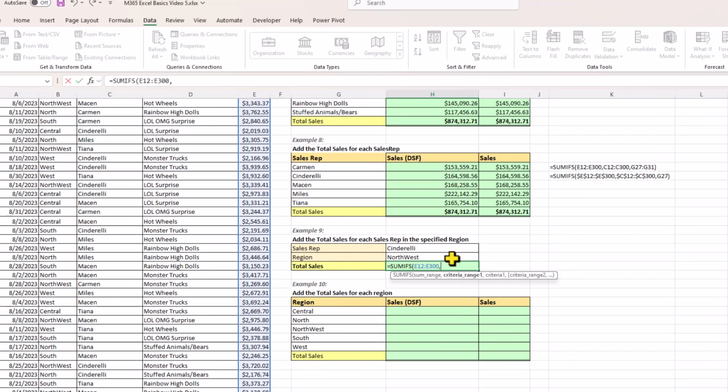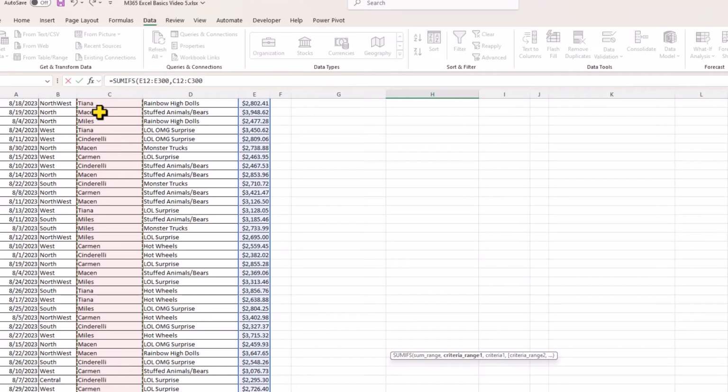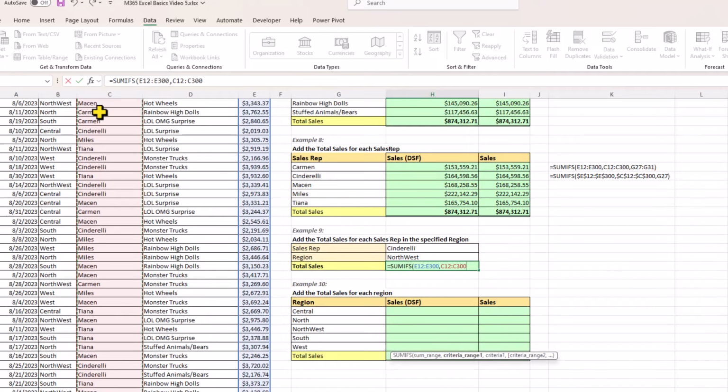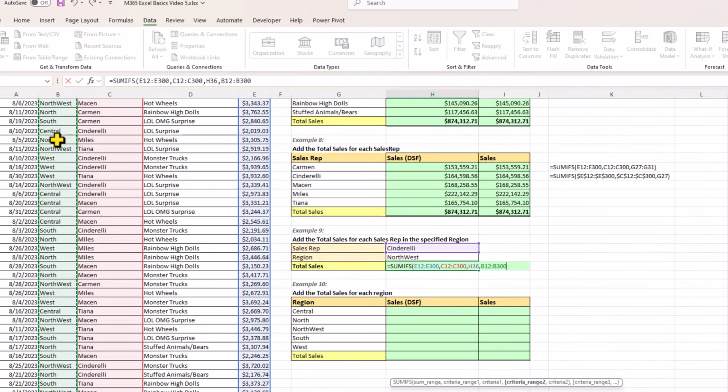The criteria range, let's start with the sales rep. So we'll select the sales rep field. Control Shift down arrow to select the entire field. Control backspace to go back to the active cell. Put a comma. And our first criteria is the sales rep. I'll put a comma to go to the second criteria, which is our region. So we will select the region field, Control Shift down arrow, Control backspace to go back to the active cell, put a comma, and provide our second criteria right there.